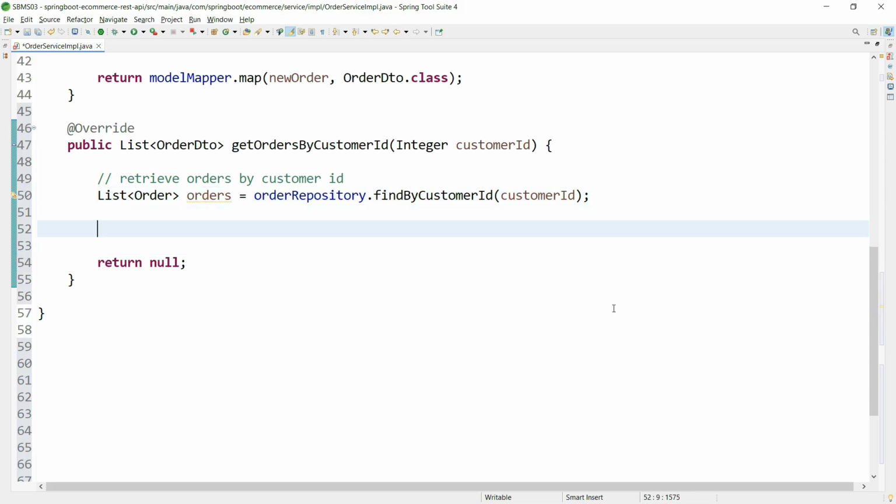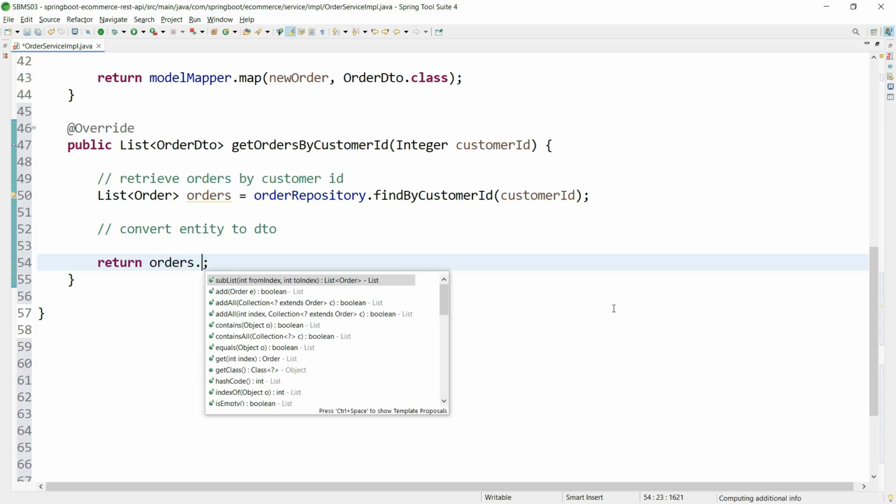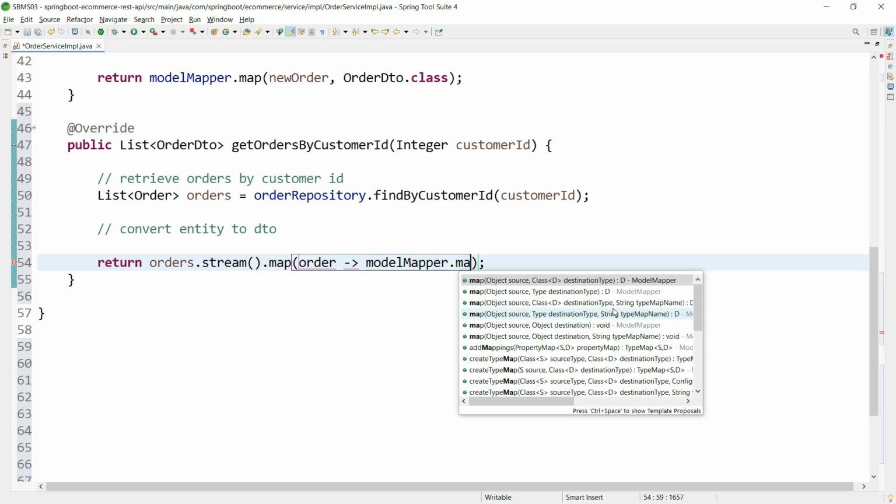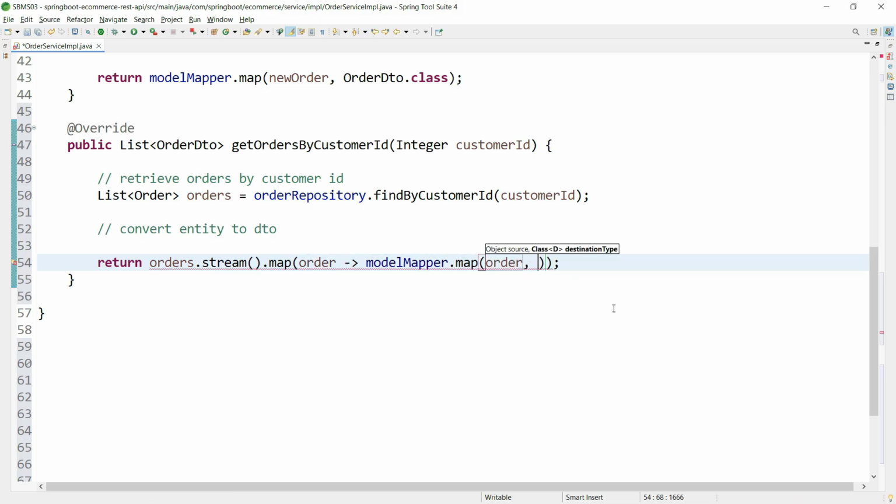Now we can convert list of order entities into list of order DTOs. Let me write the comment, convert entity to DTO. Here directly I am returning orders. Here I am using stream Java 8 API, and I am using map method. Here I am using order, that is lambda expression. Here I am using modelMapper.map(order, OrderDTO.class). Here let's collect the result, dot collect, Collectors.toList().